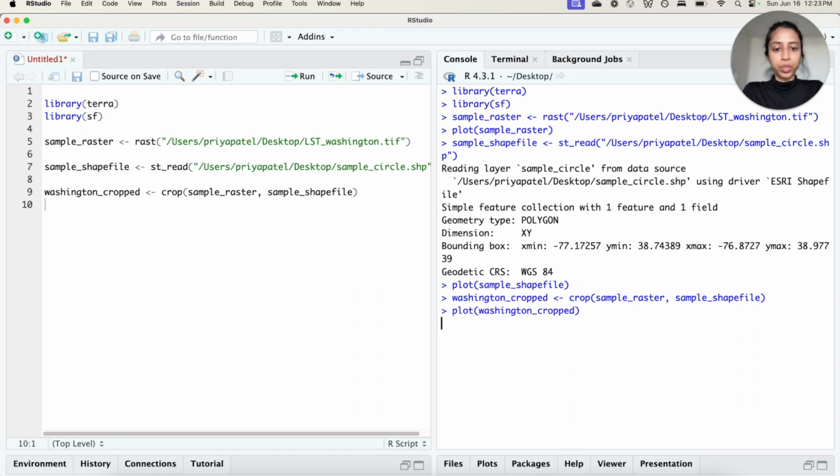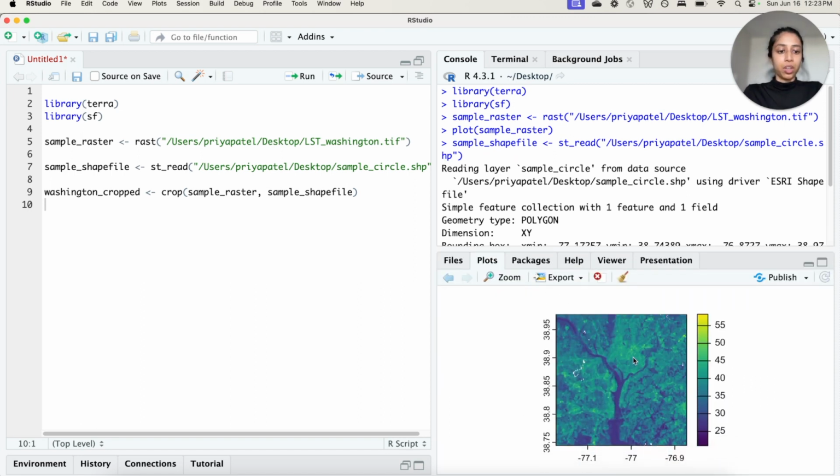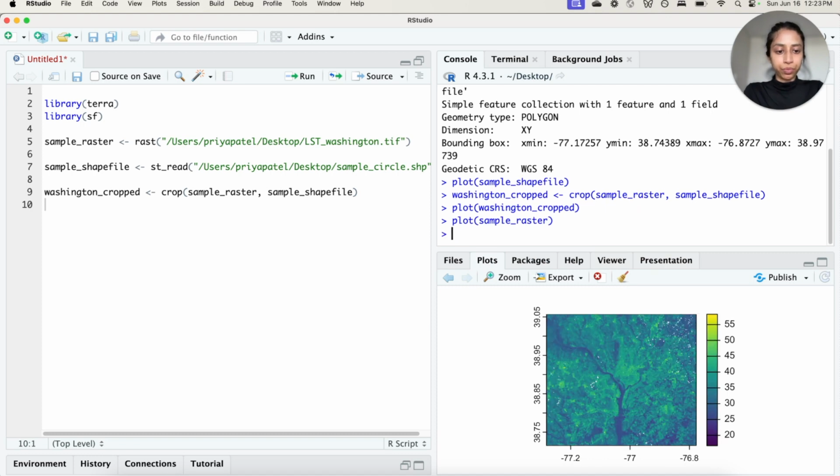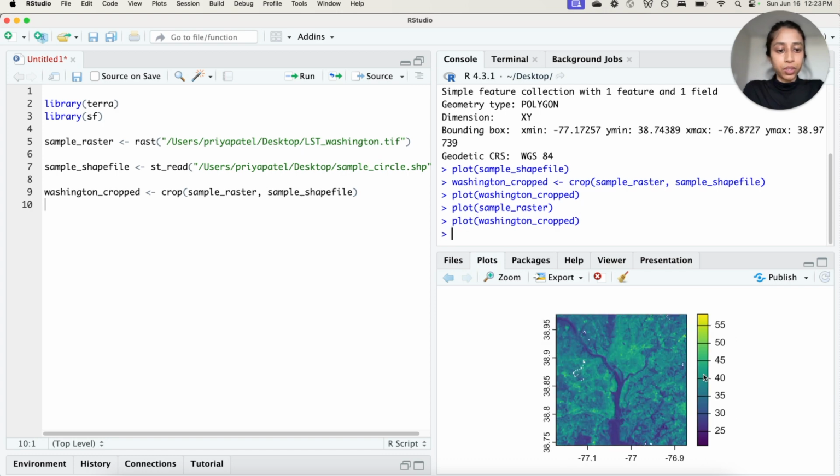Washington cropped. Okay, so it may be a little hard to tell, but this is a zoomed in version of the sample raster. It's cropped. It looks a lot smaller. So I'll show you really quickly. So we have plot sample raster. This was the first one that we imported. So that's what it looks like. And then let's plot Washington cropped. So you can see it's zoomed in now. So we cropped it correctly, it looks good.